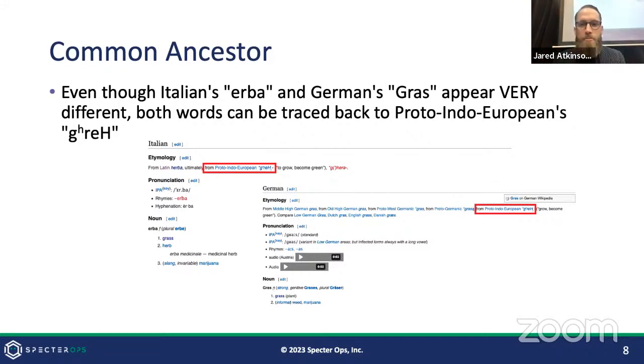And so what you can find is that all of these words come from, I have no idea how to pronounce this, but gre, maybe. And that's the base word that Latin then changed to herba in some miraculous fashion. And in German, they changed it to gras, right? Both those words, even though they appear different on the surface, have the same parent. So you could say at a high level, they are relatively similar, as opposed to, say, the Korean version, which is going to be very different and is not related to Proto-Indo-European.